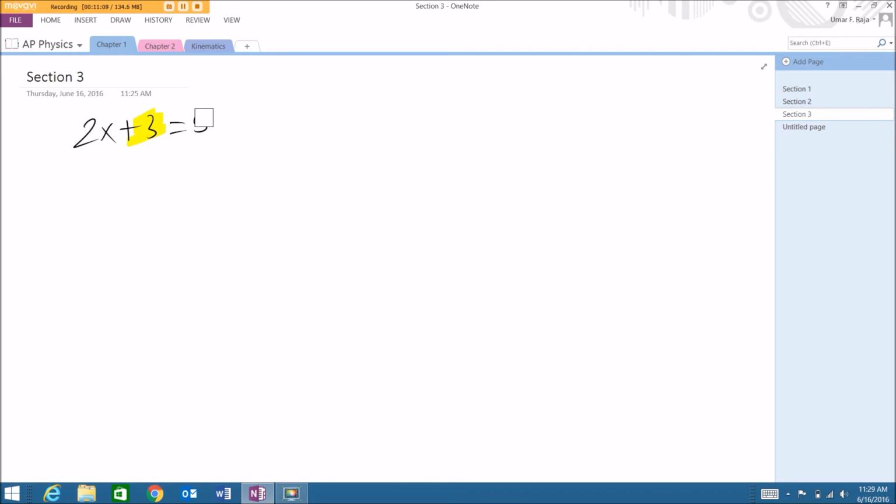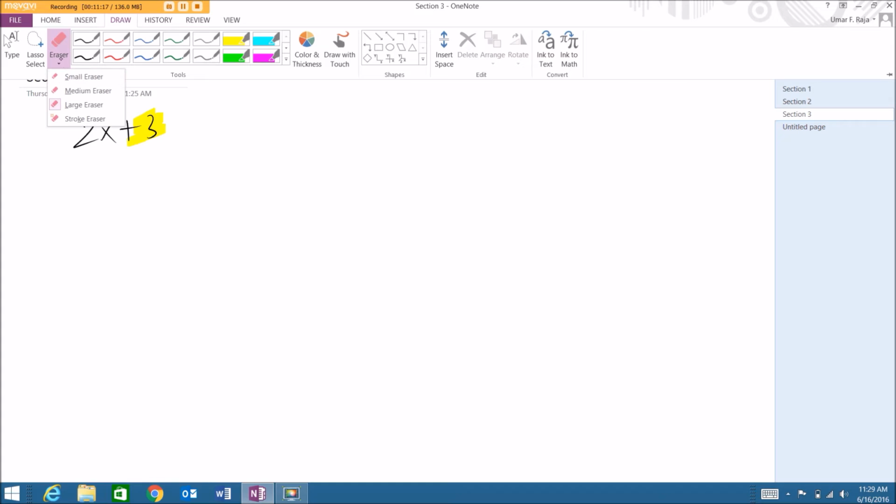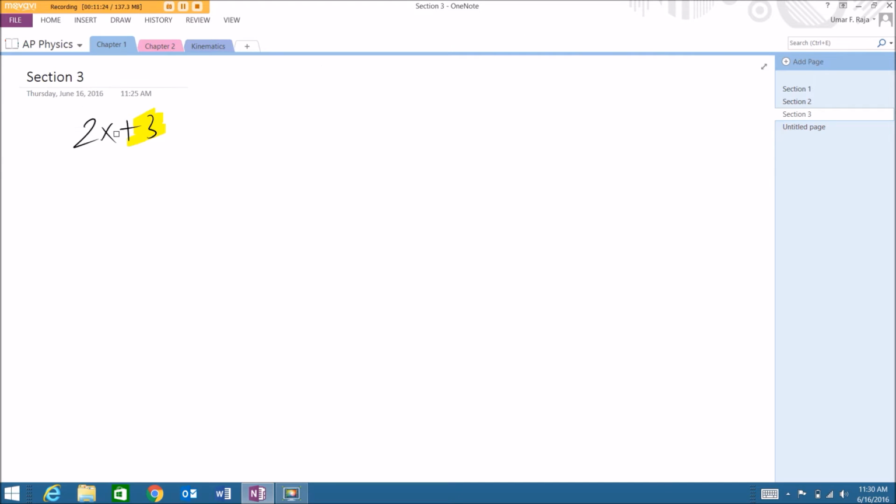Let's say you wanted to delete the 5, but then you accidentally hit a part of the equal sign as well. That could be a problem, right? So you can select however big you want that eraser to be. Go back to the draw command, click on this, and let's say you want to select a smaller eraser. Now you can see that the size is much smaller on this one, and then you can erase whatever you want.